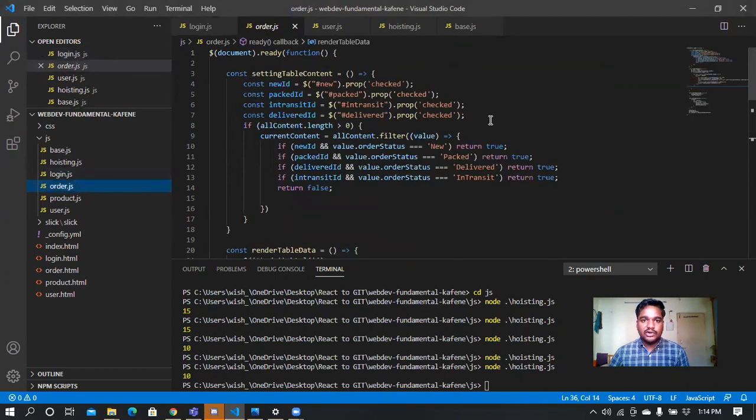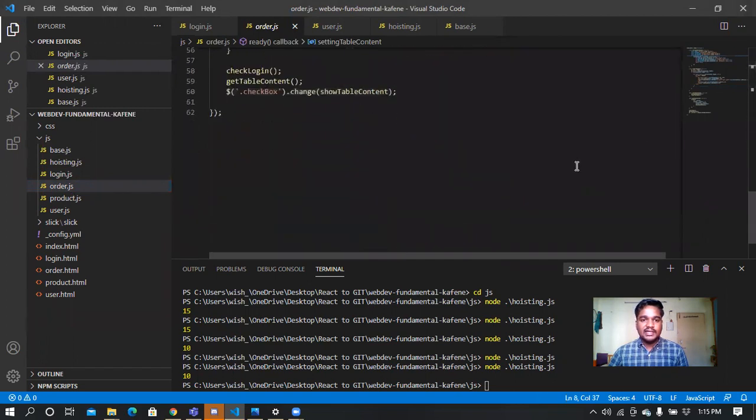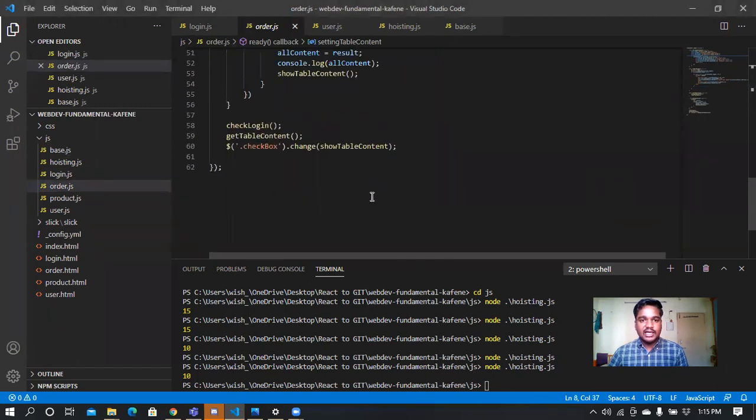Moving further to the order.js page. Now, for the basics, order.js, product.js, and user.js. That means all these three listing pages will have the same functionality. I'll discuss the crux of the application. Like, first, what it will do is it will check login. I've discussed the login part.